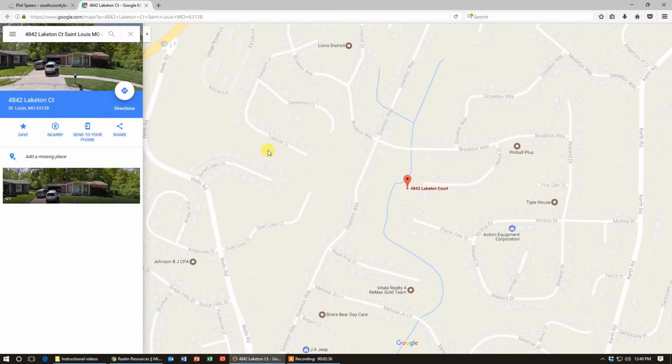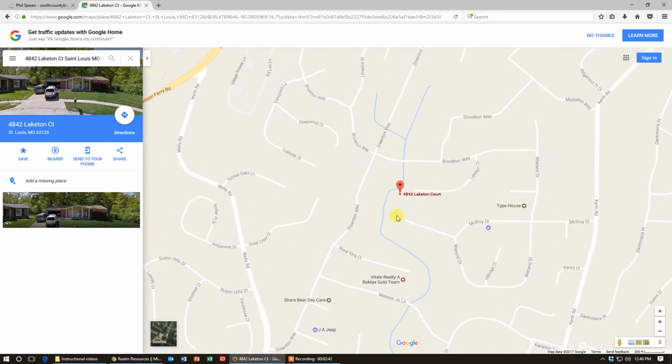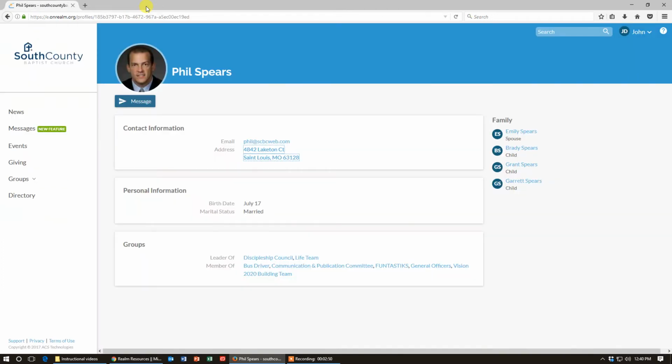Most of you are familiar with this. Essentially you can either just look and see where I'm at, or you can actually get turn-by-turn directions. This feature is also available on the mobile app, and through the mobile app you can get turn-by-turn directions. But going back to this section up here in the corner, again, this is the search. You can also search groups in here.